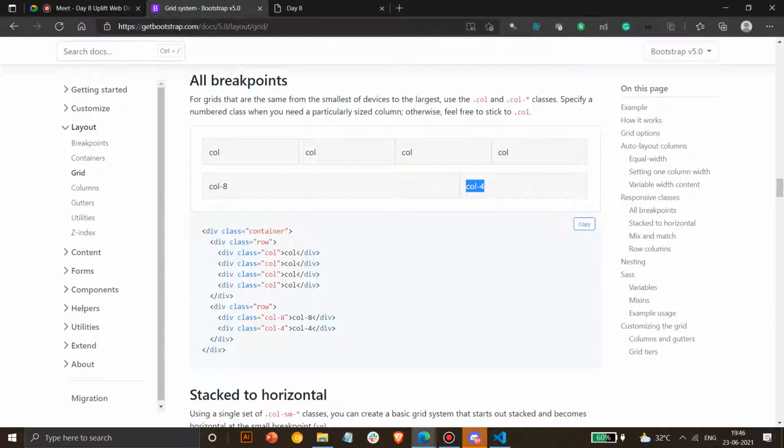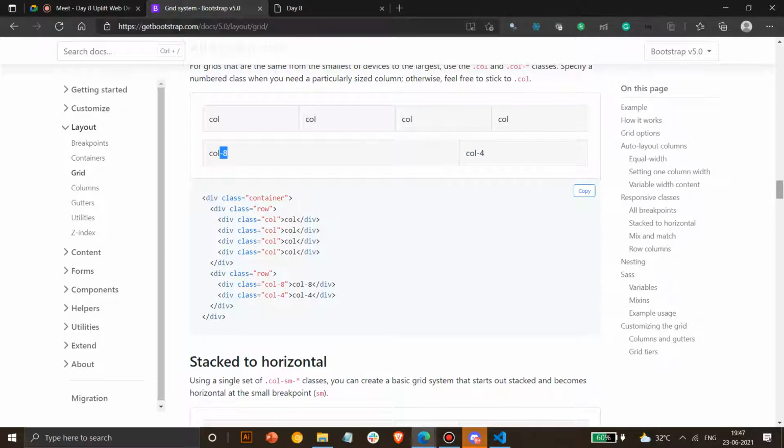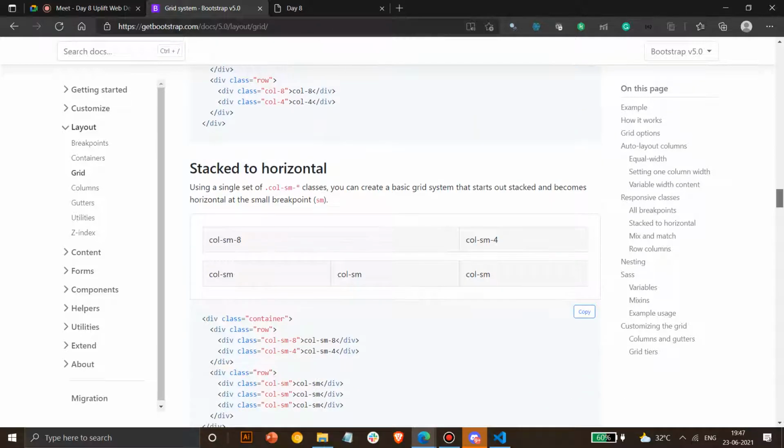No two elements can come because the maximum units is 12. So if you go 9 plus 9, it goes beyond 12. That's why every time you have to check if it goes beyond. You have to check that it's correct or not.